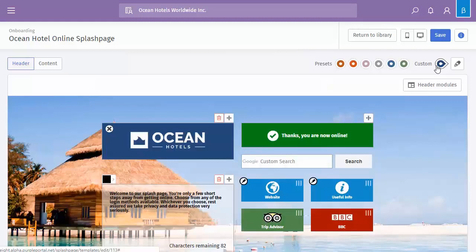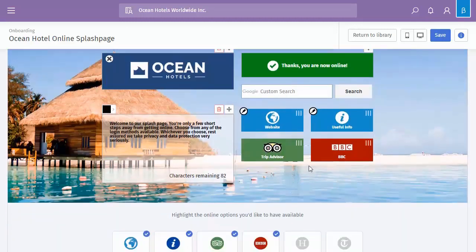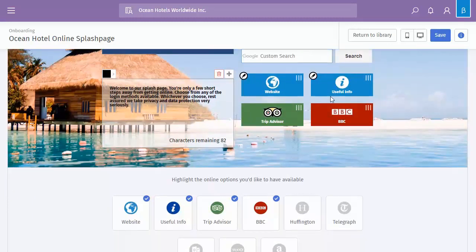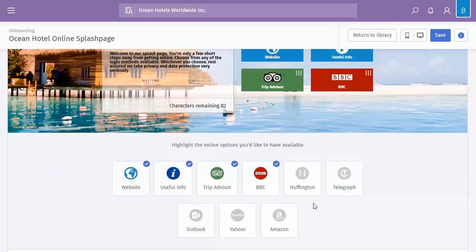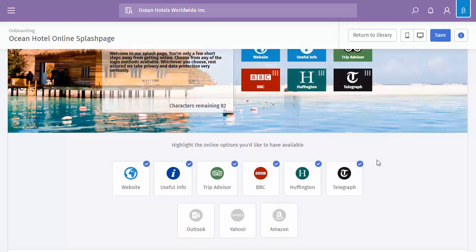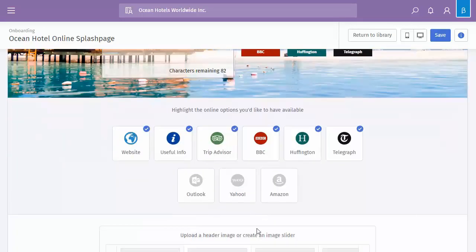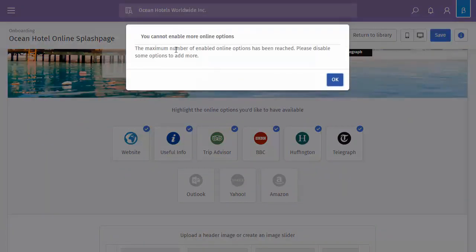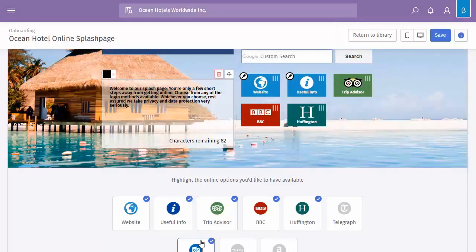Now obviously we don't need to authenticate, so the Facebook, the Twitter, the LinkedIn example, that's disappeared. And what we've had that replaced with is a link to our own website, a useful info button, and then we have these links to external websites. Now we've got TripAdvisor, BBC, Huffington, Telegraph, Outlook, Yahoo and Amazon. Now these aren't customizable and you can only have 6 of these turned on at any one time, but as we saw with the social media, if you try and put a 7th on, you'll get a message advising that the maximum number has been enabled. So what you can do is just disable one if you wanted a different one on and select as required.